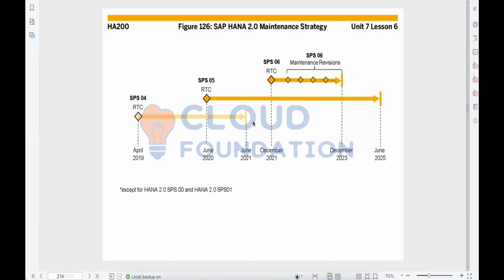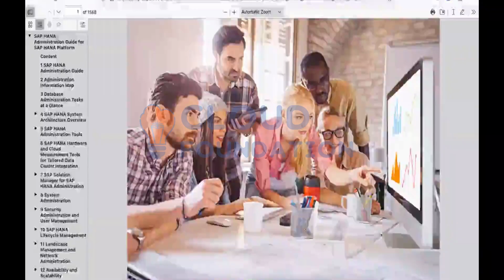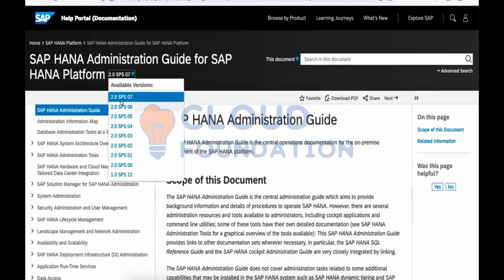If anything goes wrong in your database, you mean to say version 2.0. So what is the current version? I told you how to see the current version. Maybe you have joined later on. You can go to help.sap.com. What is the latest version? Are you able to see? Yes. 2.0 SPS 7, 2.0.7, yes. 2.07 is the latest.